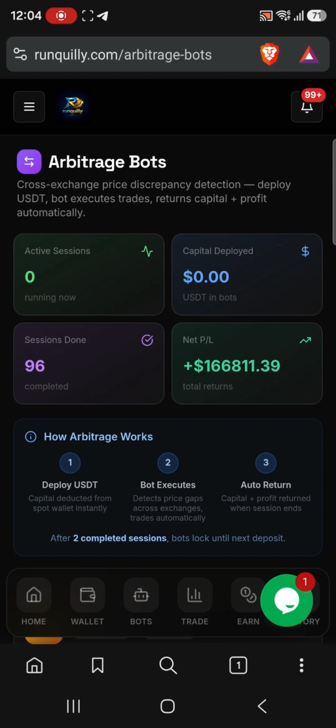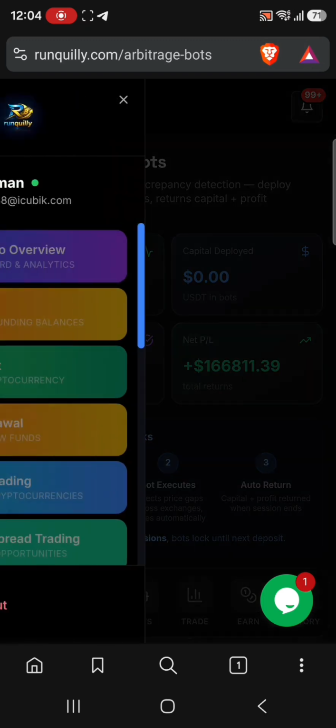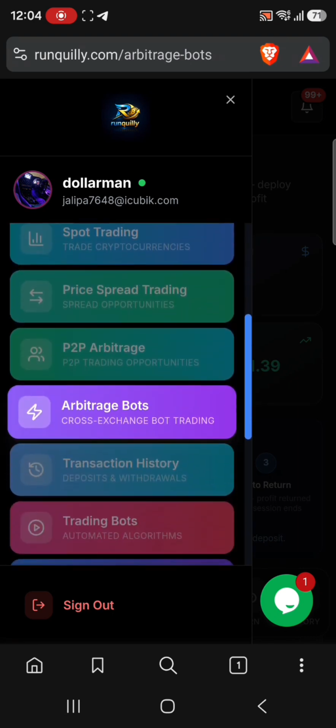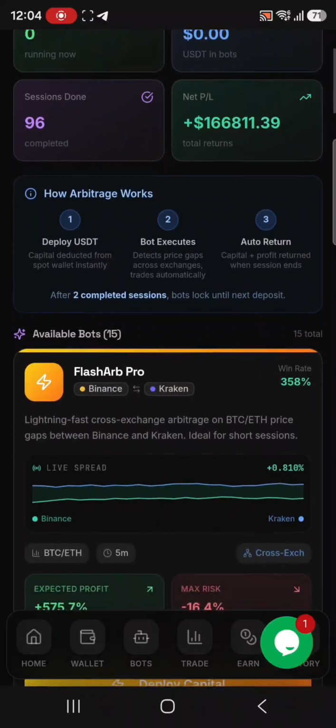So as I said, we are trading with bots and it is arbitrage trading. So you know where to get these bots for free. It is only in ranquilly.com. You can chat me via Telegram or WhatsApp for the link, and make sure you download the app too. After that, you come on arbitrage bots.